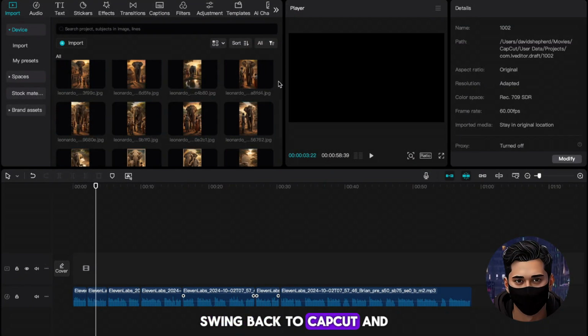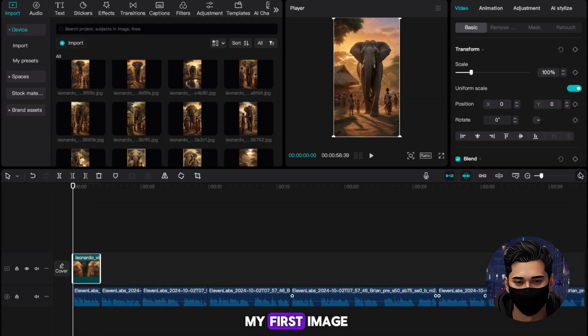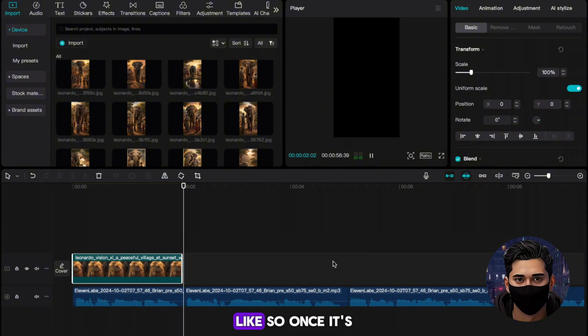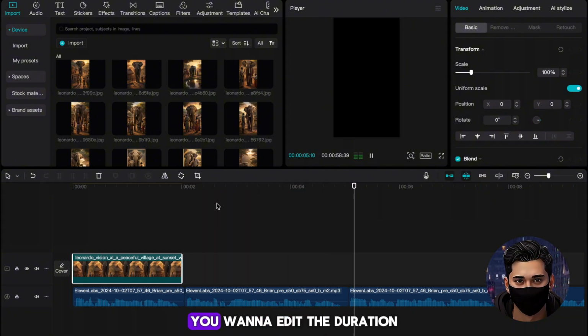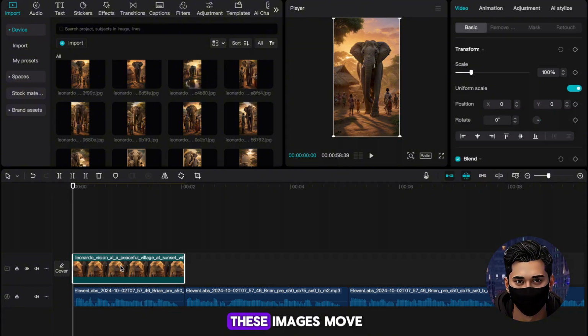Swing back to CapCut, and you want to now import everything that we just gathered. Now I'm going to find my first image and drag it onto the timeline like so. Once it's in place, you want to edit the duration so that it matches with the voiceover on the timeline. So I just need to drag it out a little bit further. Now that we're here, I'm going to show you how to make these images move.